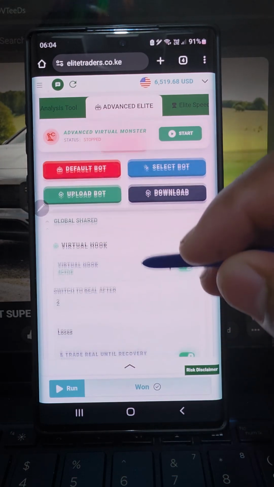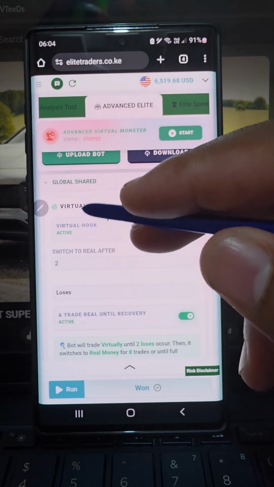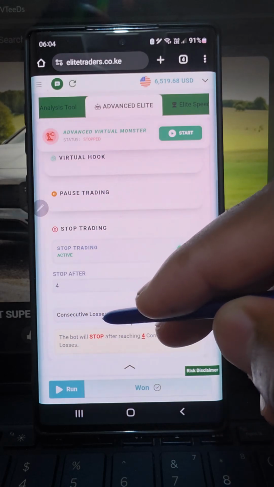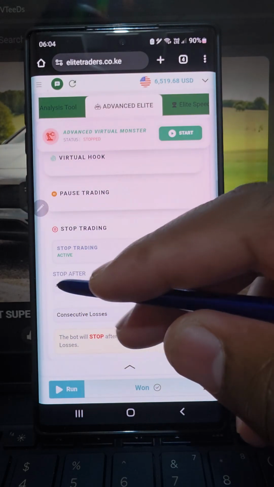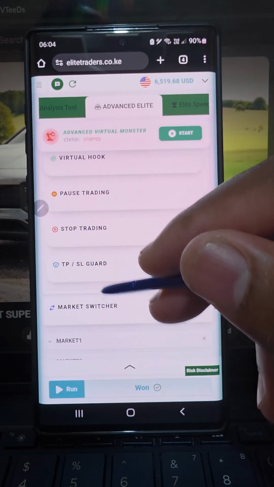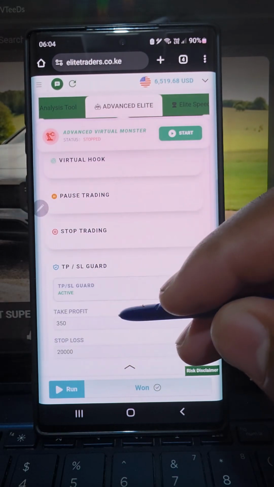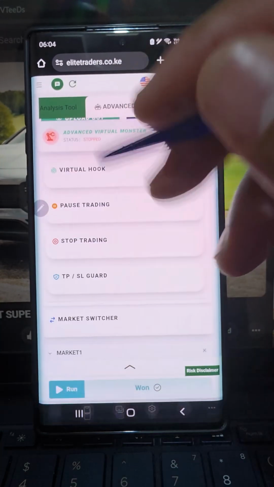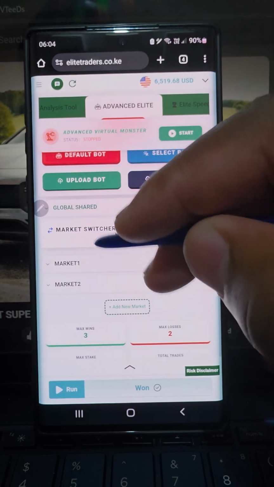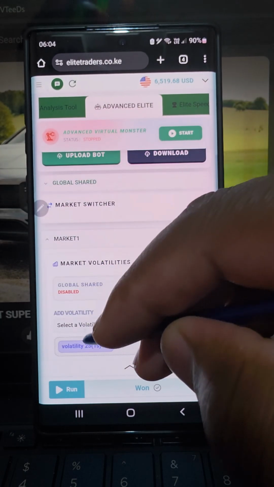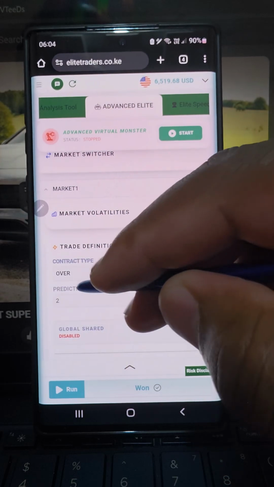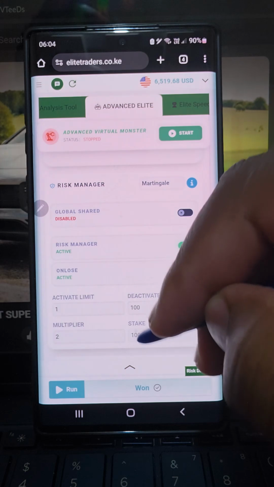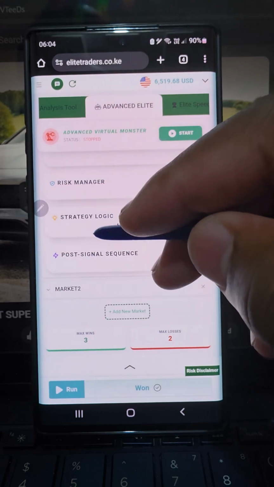And to set up this robot, you just need to click the virtual hook, set up 2 there, collapse that option, go to stop trading, set up your stop loss here. Of course, the maximum consecutive losses you can take. Personally, I was doing 4. Then collapse that option. Then you have target profit and stop loss guard. Set up your TP there and stop loss. Then collapse there. Then let's collapse the global shared option. Then let's go to market 1. Set up your volatility there. Then trade definitions. Of course, we are trading over 2. The risk manager, this one, set up your stake and the martingale.